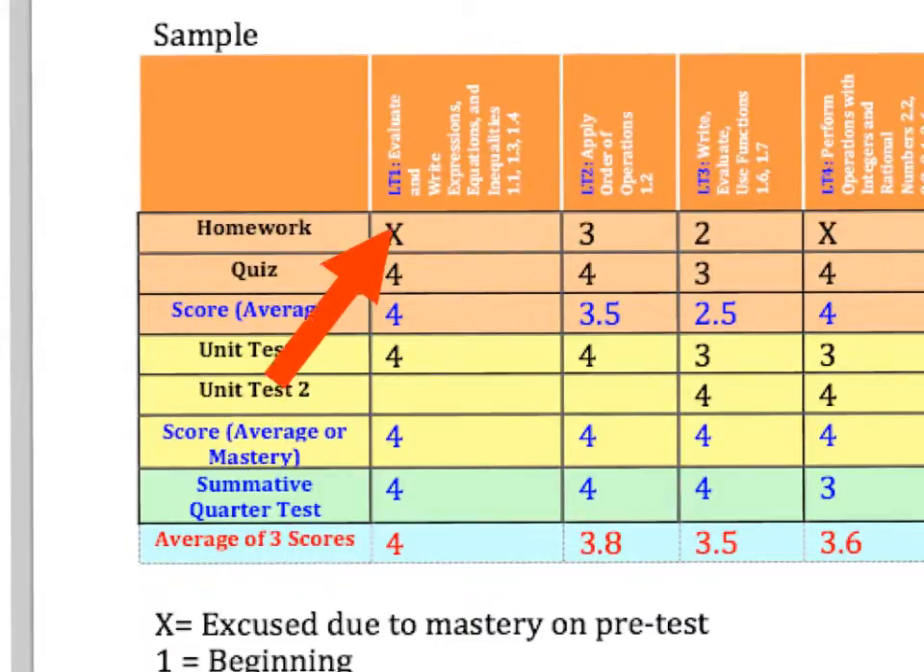We then average those two grades. Obviously, you can't average an X, so the average of nothing and 4 is just 4. So the blue shows the average of homework and quiz, and for this learning target, the student got a 4. On the second learning target, the student didn't master it on the pretest, so they had to do the homework, and on the homework they got a 3. Then on the quiz they got a 4 of mastery for an average of 3.5. On the third learning target, a 2 on the homework, a 3 on the quiz for an average of 2.5. So you can see that that's pretty simple. The homework and the quiz for each learning target is averaged, and that's what's in blue right there.